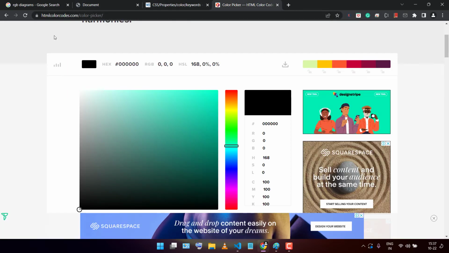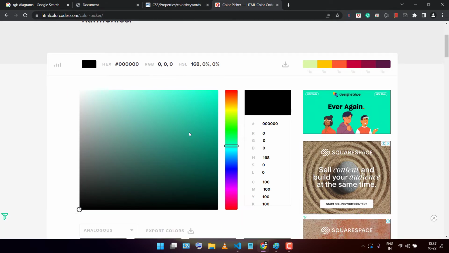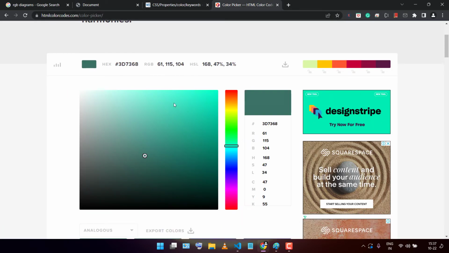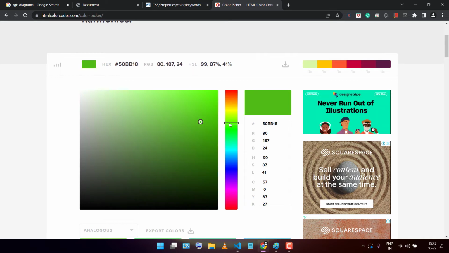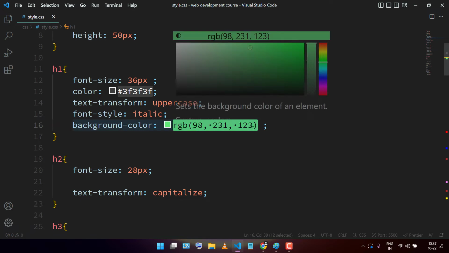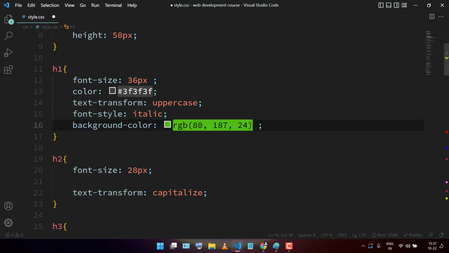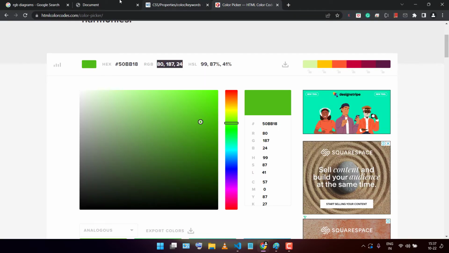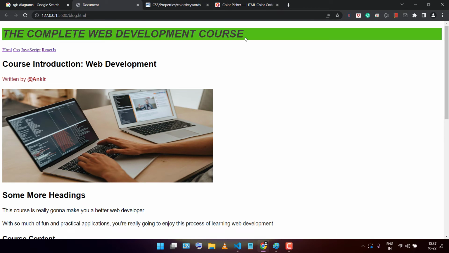You can easily get these values. Go to the HTML color codes website and select any color. I'm selecting this color. Now see, there is a hexadecimal code for this, and an RGB function code as well. Just copy it, go to your RGB function, erase these values and place the new ones. Now save it. Now this turns more greenish.